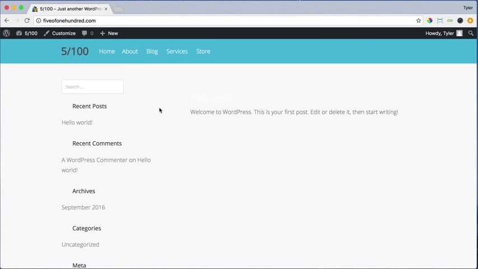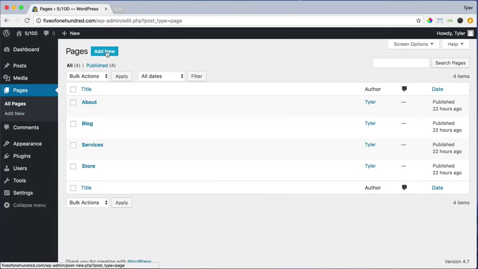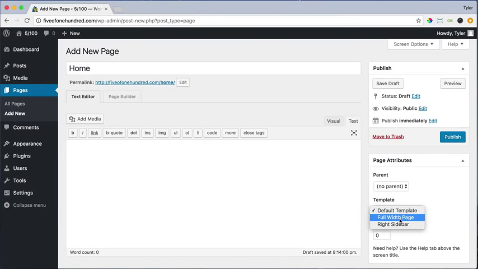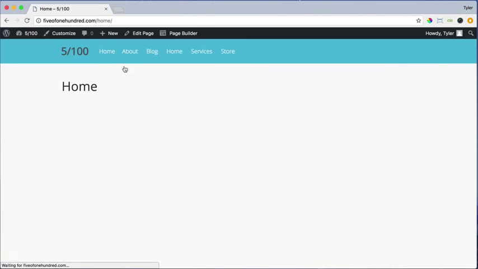What we're going to do now is create a home page. So just go ahead and go to the dashboard and click on pages, and let's make a page called home. So click add new, and let's type in home. Once we do that, we can set the template to full width so that there's no sidebar, and press publish. Now when we view our page, we're going to see our home page, and we see we have 2 homes right here, which doesn't make any sense. So I'm going to show you how to do that later.